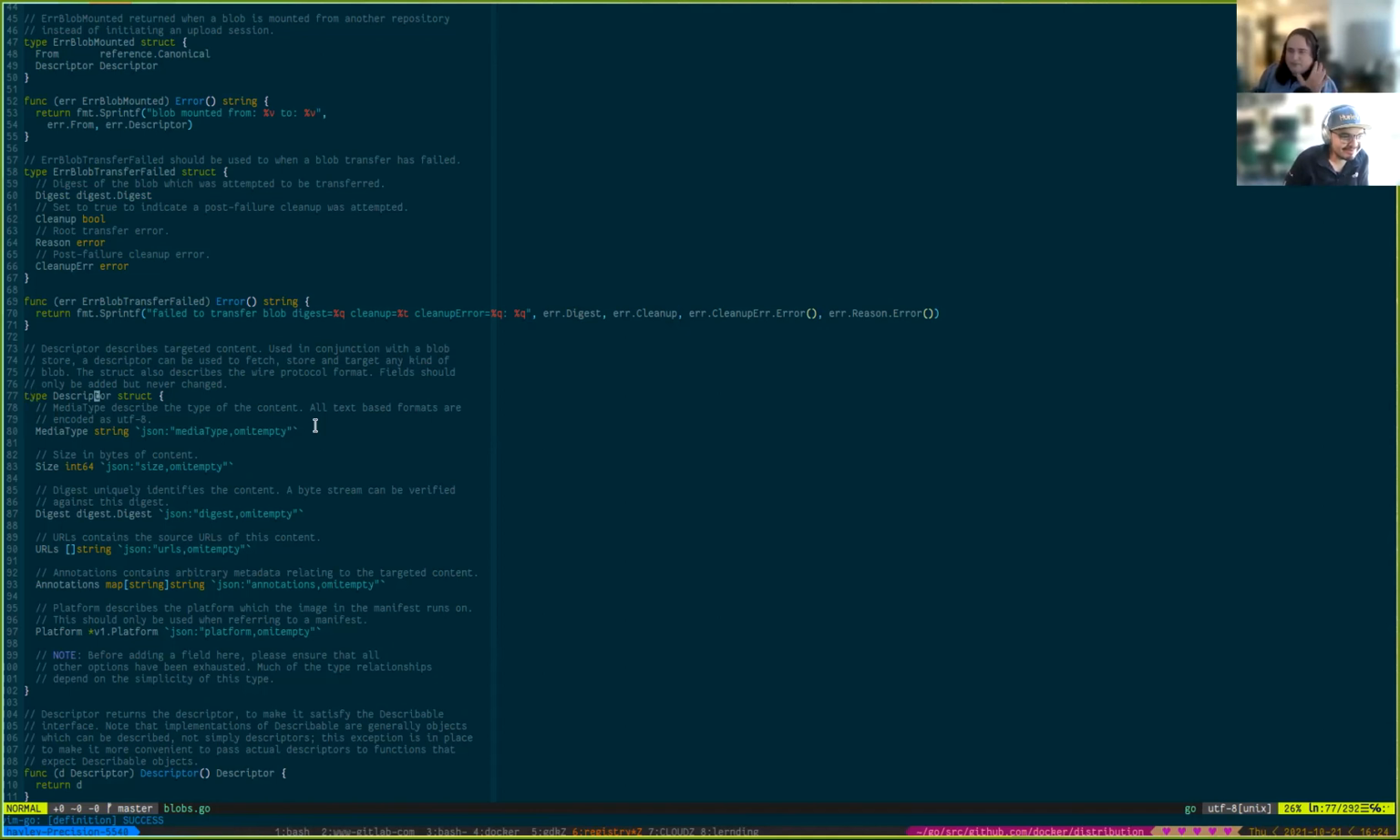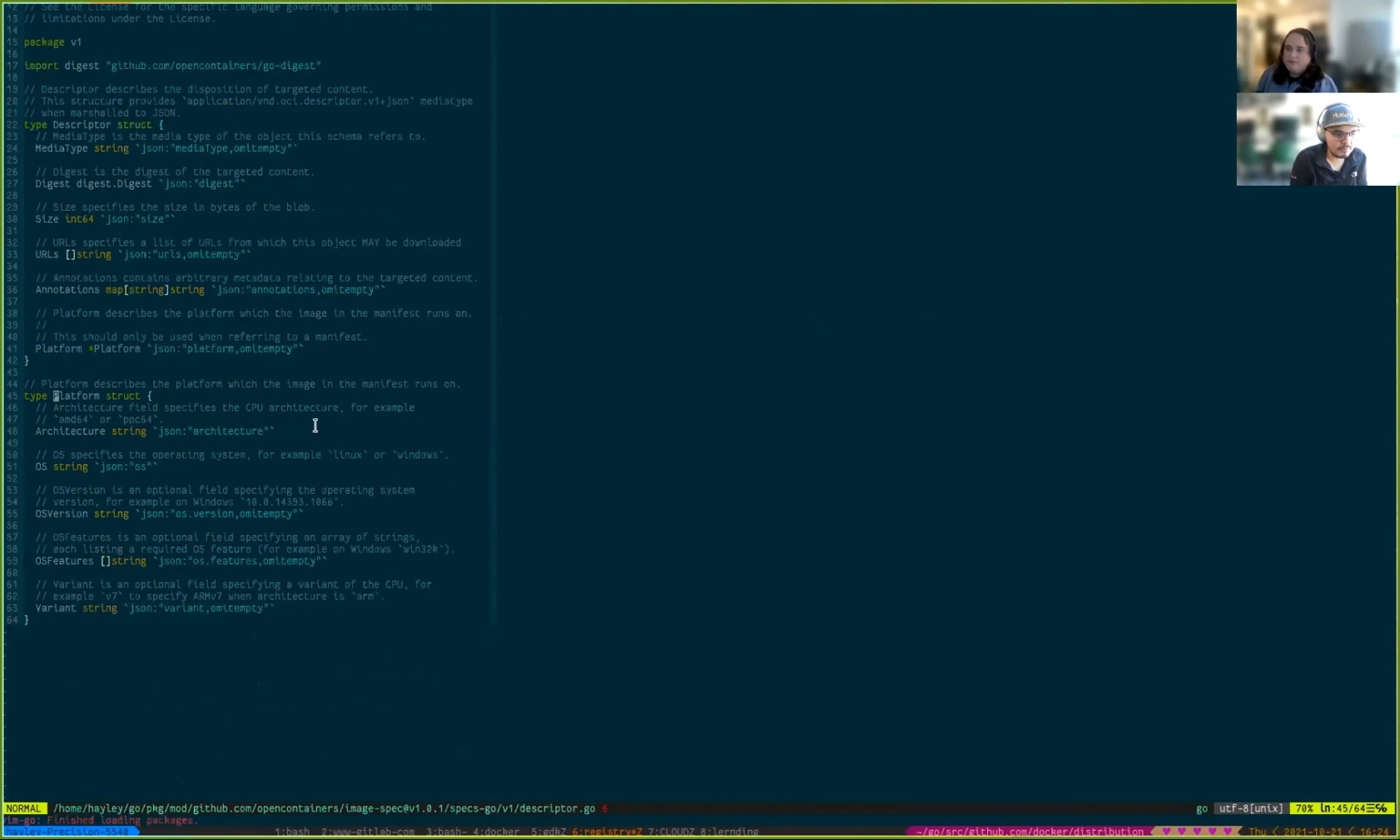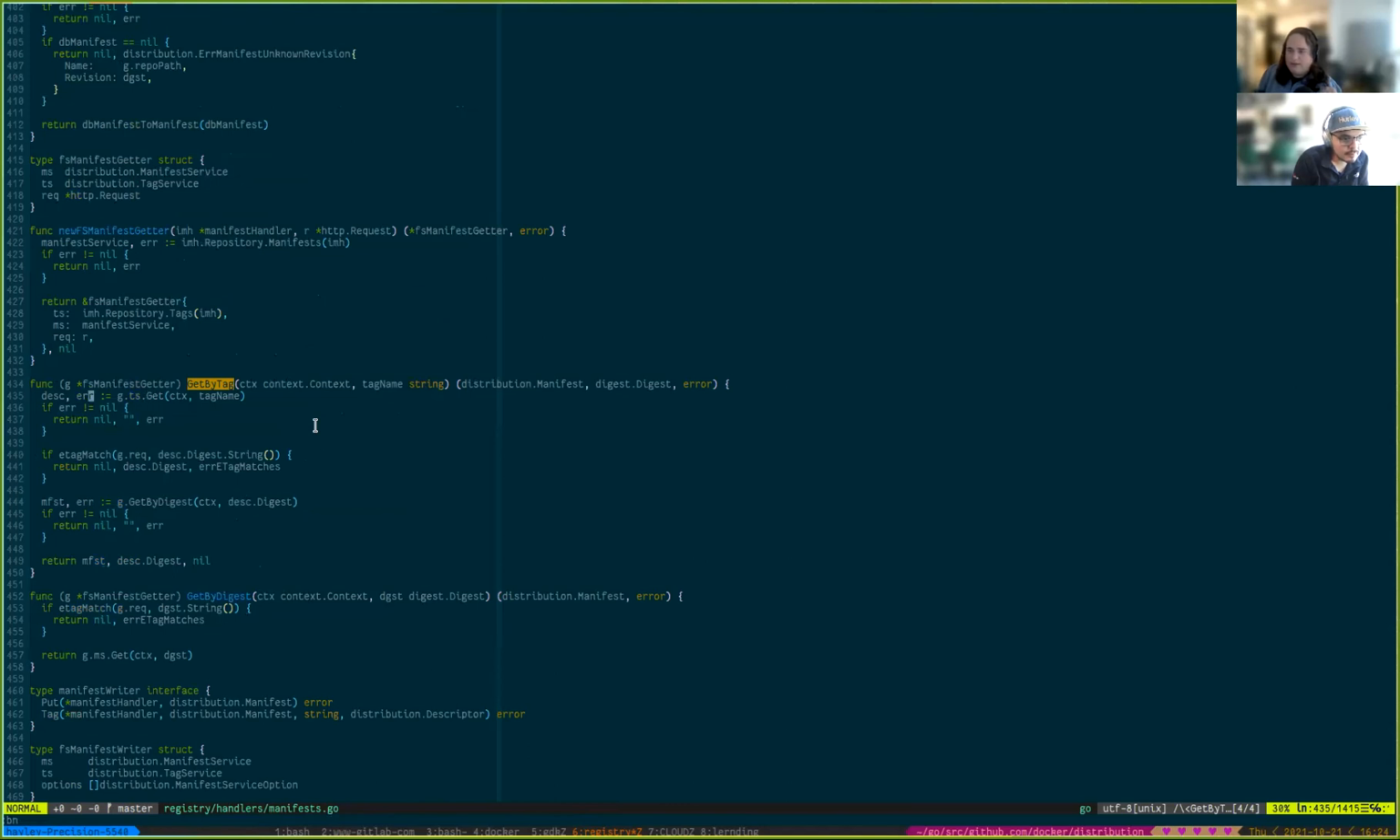So the descriptors are just very general. Media type, size, the digest, very rarely URLs, sometimes annotations. Platforms, if they are manifest list manifests, say like, hey, this is for Linux, this is for Linux AMD 64, right? That's the platform. So the descriptor is a really basic thing that says this is the digest, this is the size, this is the media type. It's very simple.